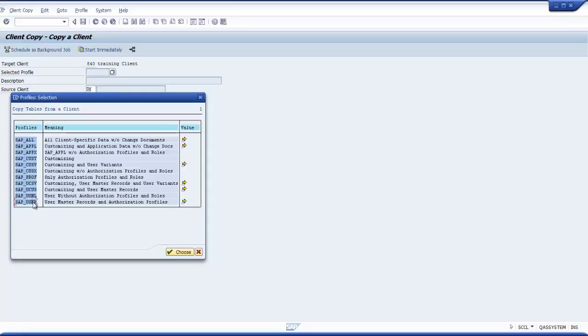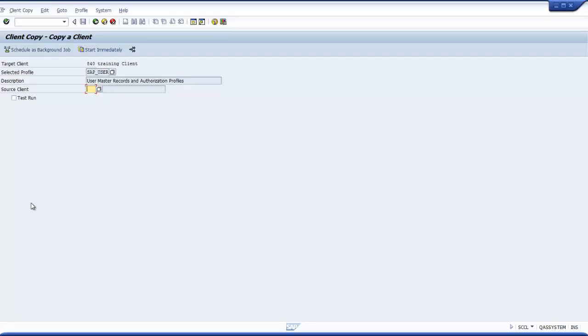So the users who are in the source client will be available in the target client when the copying is done. I cannot log into the target client, but I should not log into the source client and make changes at this time. We normally do it at night when people are not using the system. The source client I can select from the list. I select 000. First I do a test run to see whether my resources are fine and my copying can be done properly.